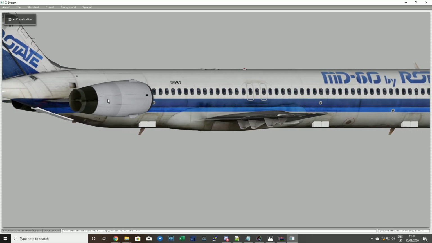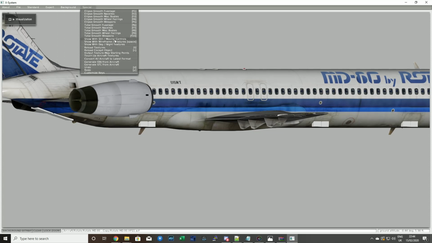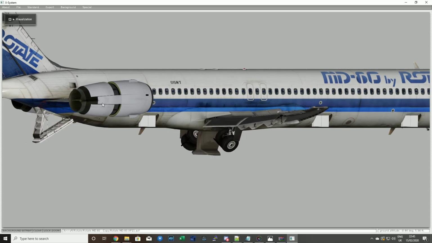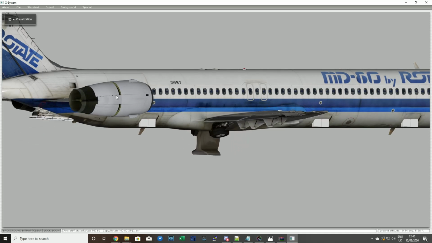And I'll give you where the reverser moves on the side. So if we look there, you can see the reverser moves, and there's this bit here which is true to life if you've ever seen any pictures of the reverser on the MD-90s.